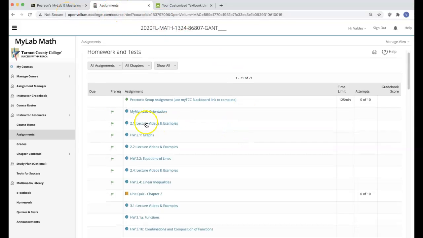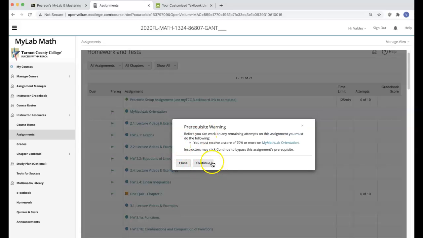Here you see these prerequisite flags. It's basically saying, hey, you need to make sure that you do this Proctorio setup here before any of these assignments will be released, because we want to force you to get this set up now versus waiting until later. Other than that, I am going to go into one of these assignments so you can see what it looks like here.